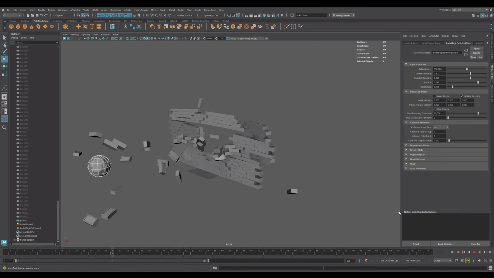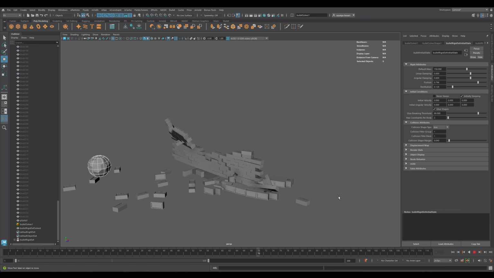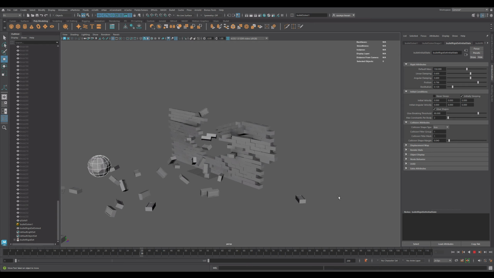Using bullet in Autodesk Maya, from setting up the wall and projectile to stabilizing the solver, animating the impact, and controlling the break using glue and constraints.